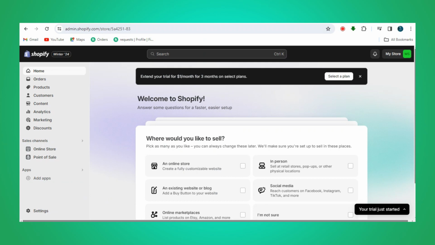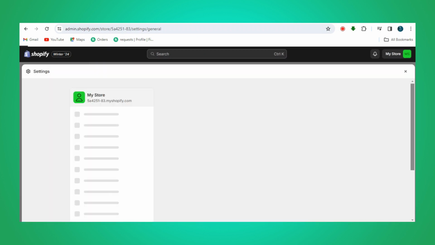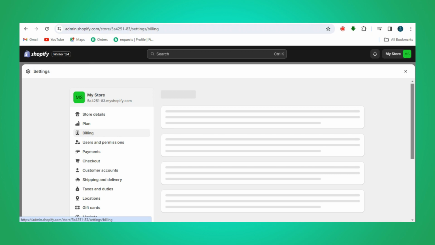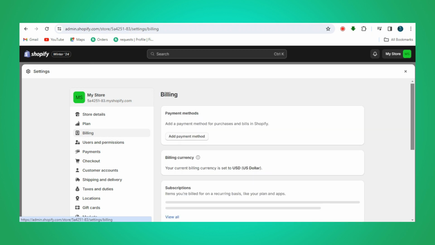Today I'm going to show you how to remove Mastercard from Shopify. Now it's a very simple solution. So what you have to do is just simply click on settings at the bottom left corner. Then after that just simply go to billing. Click on billing now over here.